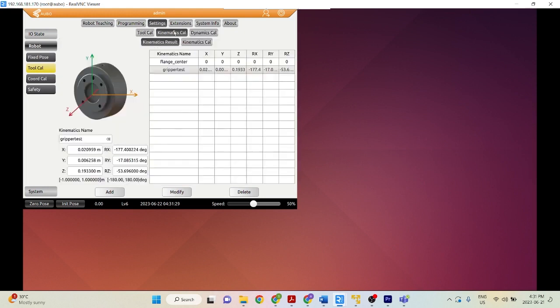and then let's start off with kinematics calibration. Now there are two ways to do this. One way is the most common way. Let's just say you buy a gripper or any sort of tool. You will have the tool center point coordinates, your X, Y, Z, RX, RY, and RZ. You're going to have the coordinates of these, so you can just enter it here.